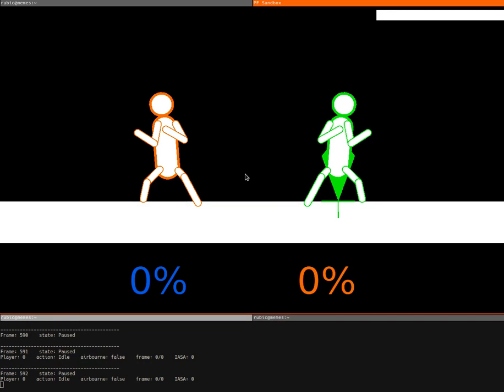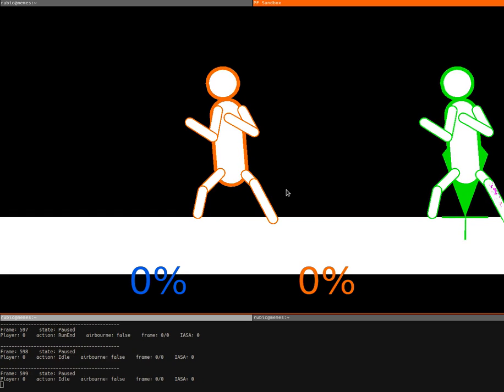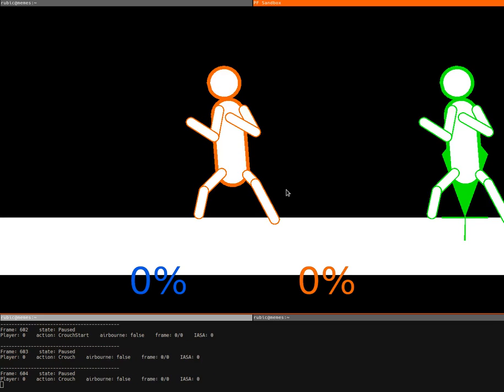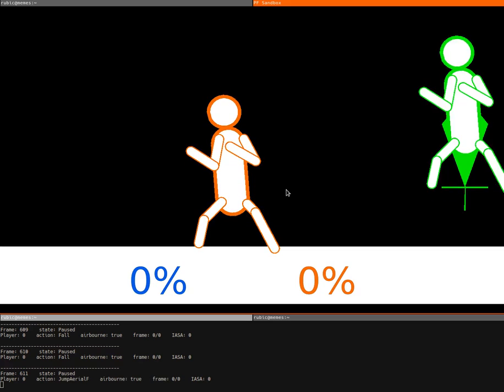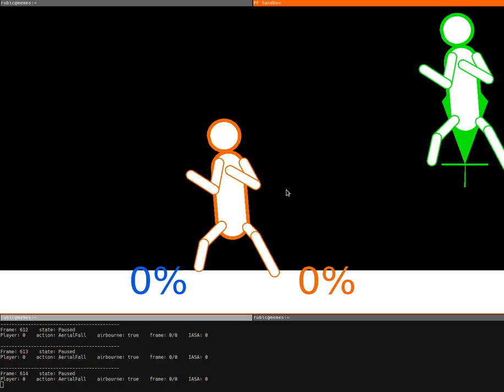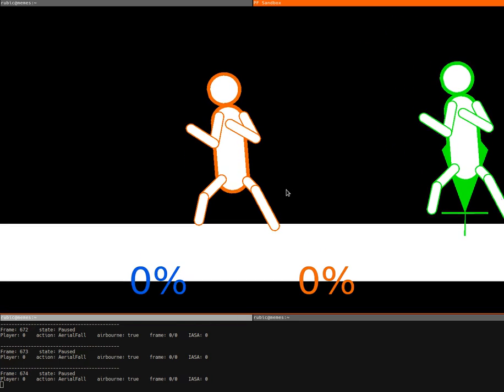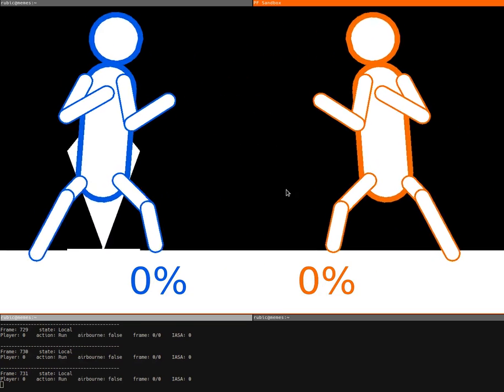You can see here he's on his idle frame. Down here, turn dash, paste, paste, paste, paste. That should be most of them. There we go, there's our stick fighter.